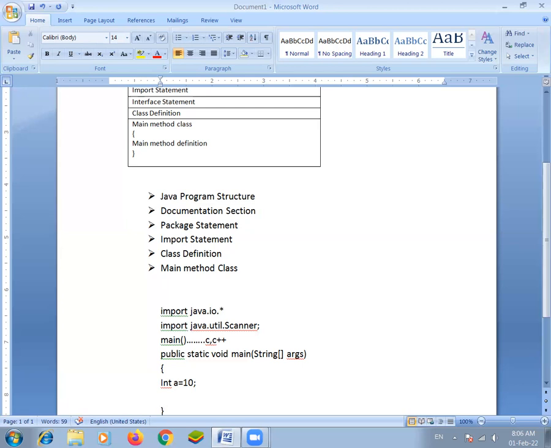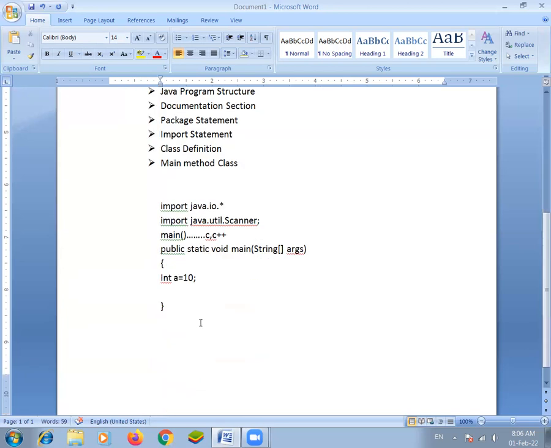Now I am going to write a simple Java program: how to print the welcome to Java statement. Based on that, I'm going to explain right now how to write a program in Java. Write a basic Java program to print the welcome to Java statement. How to write the Java program?